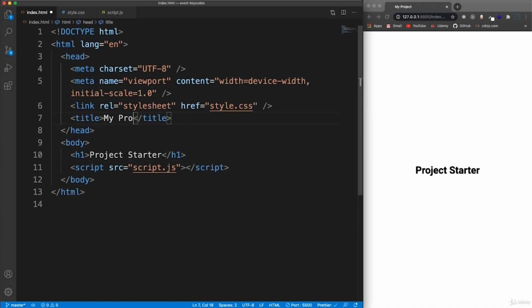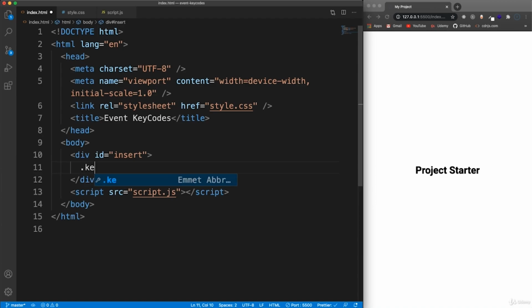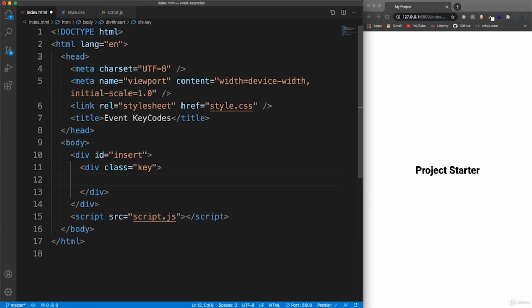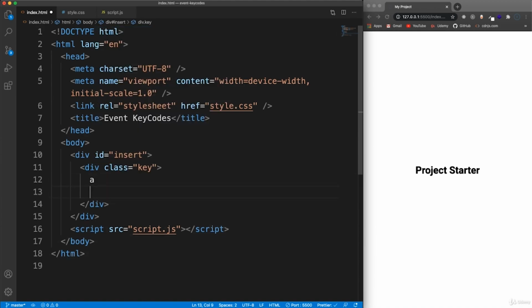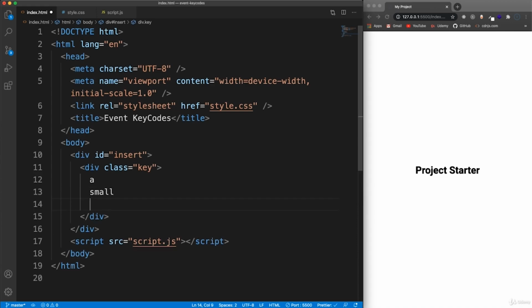So let's start here by changing the title to, let's just say, event key codes. Then we're going to have a wrapper div with the ID of insert. In here, we're going to have some divs with the class of key, which is basically just the box, the border, the background color, and so on. Let's say it's the A key that we hit. This will be dynamic later on. We'll add this with the JavaScript, but for now I'm just going to hard code the letter A and have a small tag here.